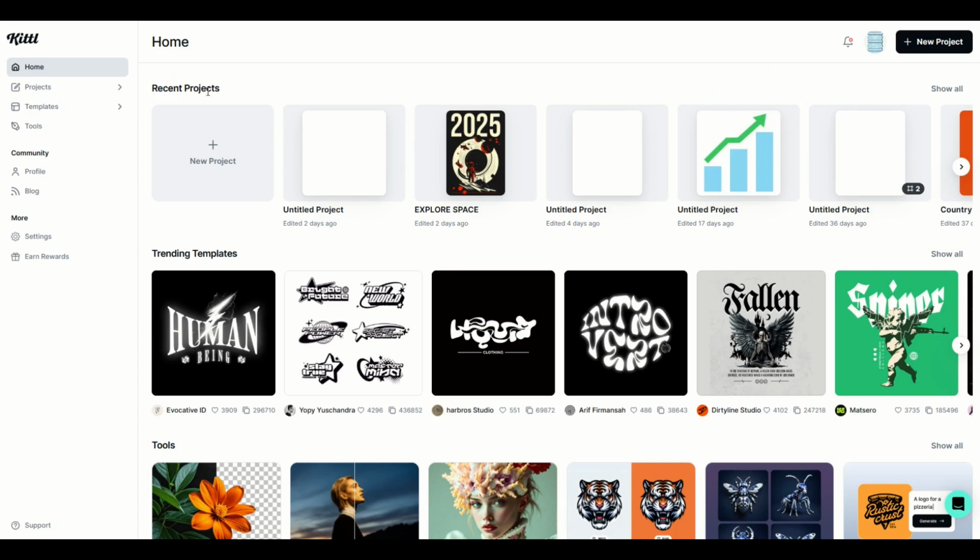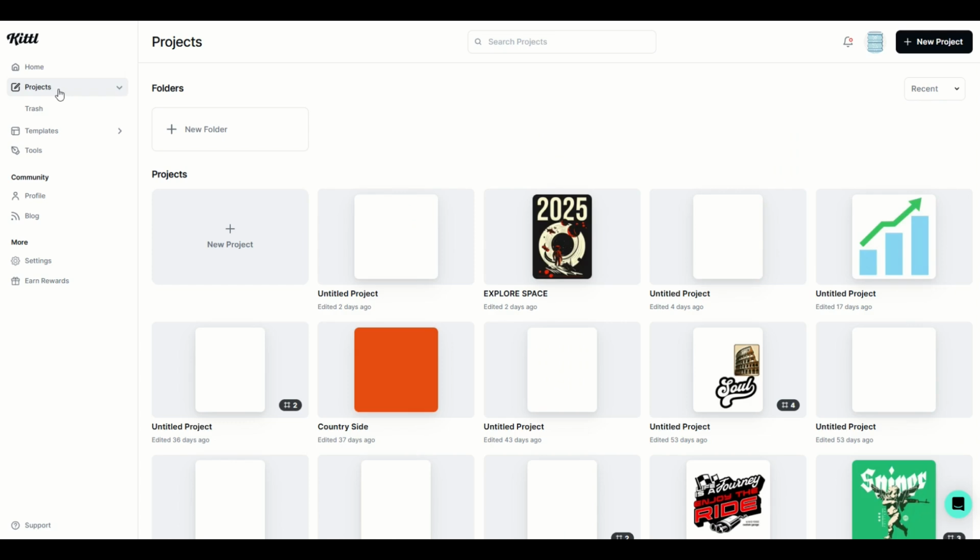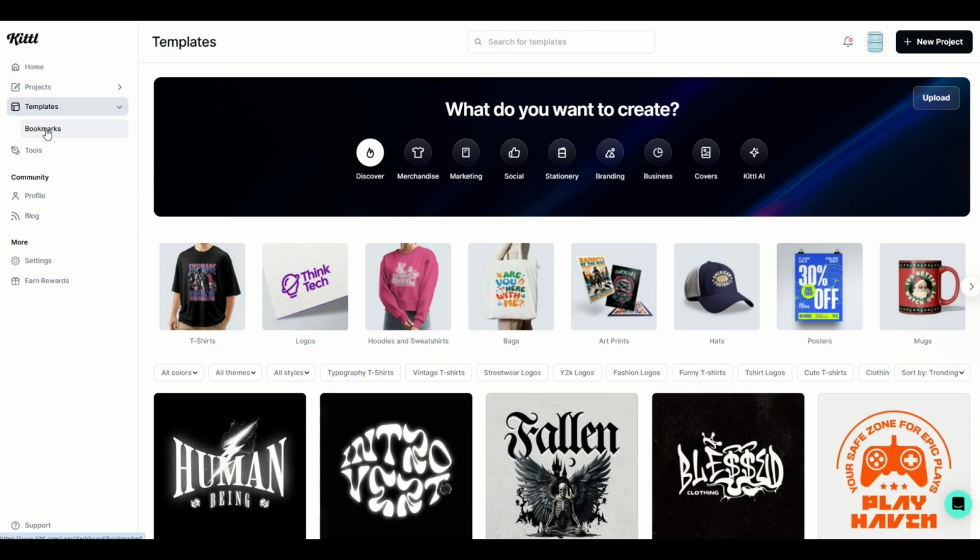Now these things, the projects and the templates and the tools, they're also located over here on the left-hand side. And you'll notice next to projects and templates, there's two little arrows pointing to the right. If I click on projects and then I look at the down arrow key, I actually have a trash button. I can look at my trashed project. So if you delete something, it may still be there. Same thing here with the templates. When I click on templates, I can see if there's any bookmarked templates that I've got sitting here as well.